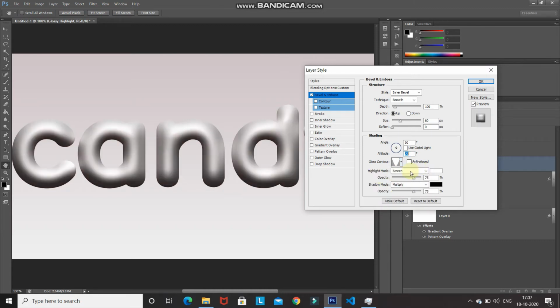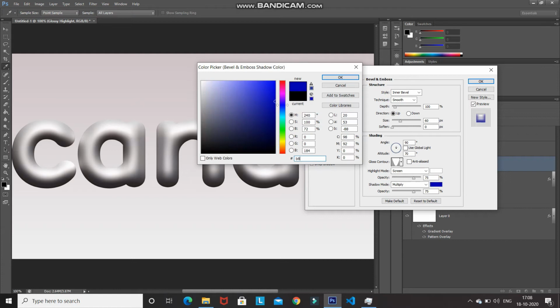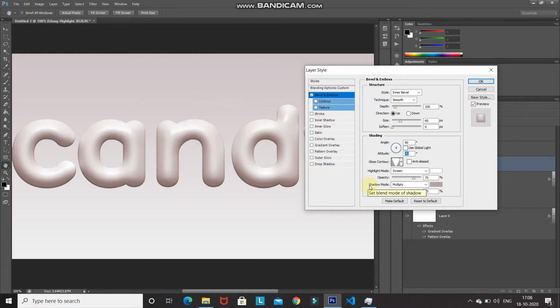After that, set the blend mode of the highlight mode to screen, color as white and then the opacity as 75%. After that, set the blend mode of the shadow mode to multiply. Set the color of the shadows as follows: B8, A1, A1. After that, click on OK. After that, set the opacity of the shadow mode to 15%.